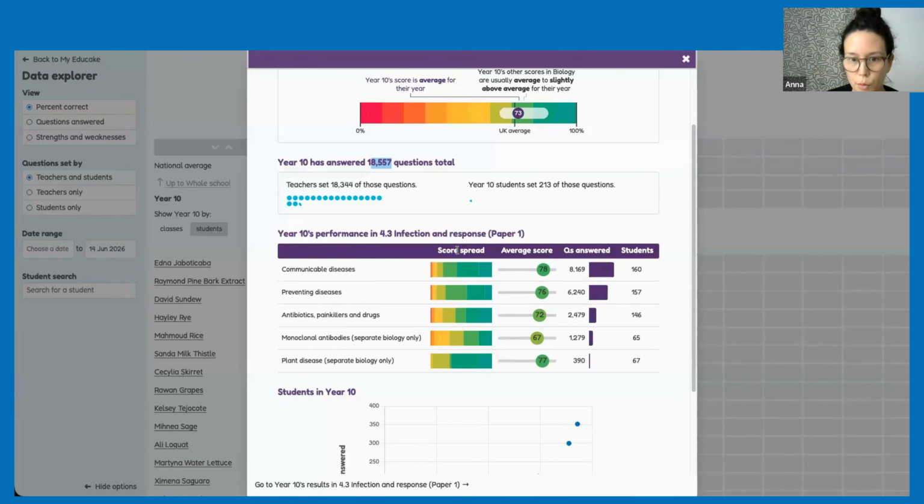We have both score spread and average score. I recommend using those together. Score spread is basically all of the students in year 10 and how their scores are, how many students are in each of those score brackets. The reason both of these are important is because averages are really helpful for a lot of things, but they do hide outliers. And sometimes the outliers are exactly what you're looking for.